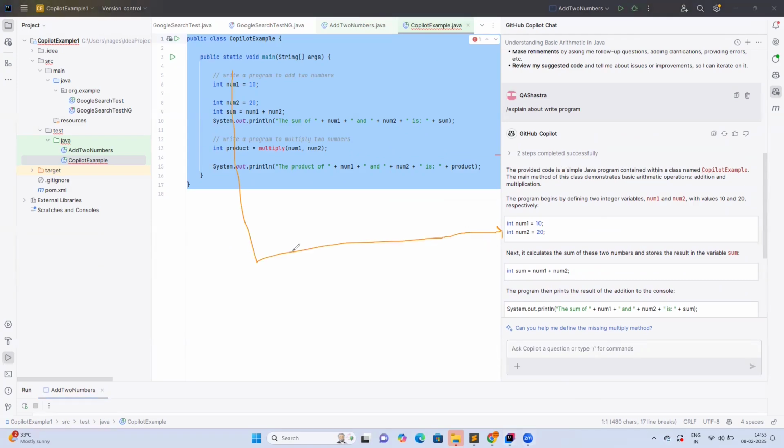I told you this current window is what the prompt window points to. There is another way, where we can prompt the whole workspace. I will show you that. But currently this particular window is being prompted. Now it is explaining the code. The class name is this one, and the purpose of the class is this one. The program begins by defining two integer variables, number one and number two. The number one value is 10, the number two value is 20, and it declares them like this.